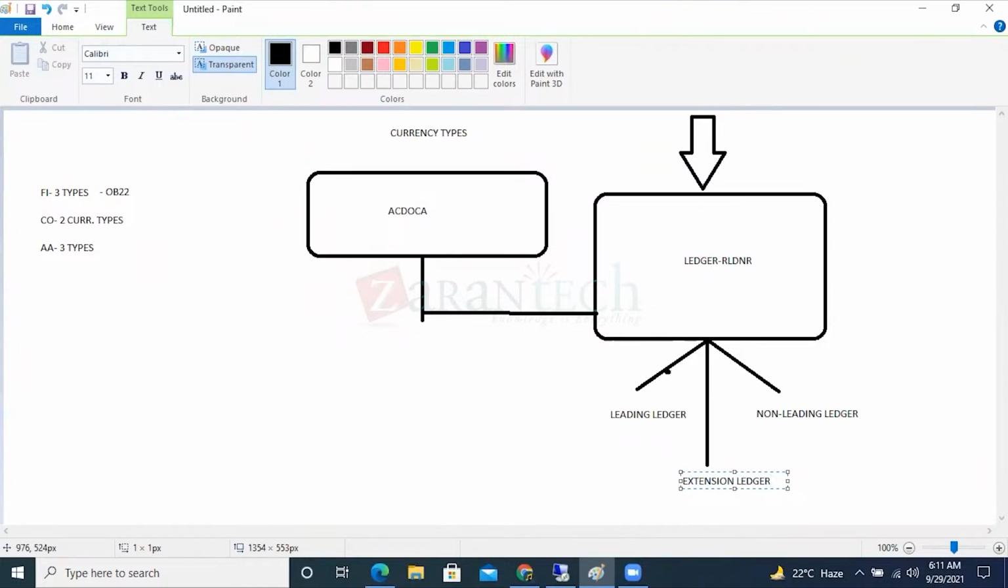Extension ledger. Earlier, we used to call the same ledger the appendix ledger. In SAP Simple Finance, we call it the appendix ledger. But now the name has been changed from the 1610 on-premise release, so we are calling it the extension ledger.